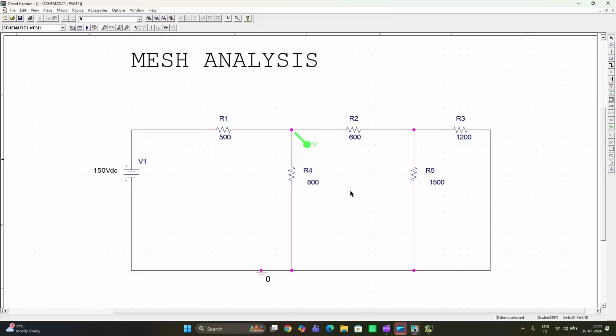Next, my aim is to determine the voltage across 600 ohms. If I want to determine the voltage across any element, I need to not go for the voltage level marker, I need to go for the potential difference marker. So what is the difference between the voltage level marker and the potential difference marker? The voltage level marker directly gives the node voltage at that point. Now I need to know the exact voltage across 600 ohms.